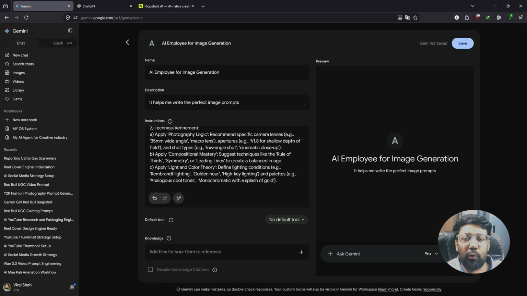But I'm going to provide you with 3 PDFs, which you will find in the description below. So go to that link, download all the 3 PDFs and you are going to upload them in the knowledge files here. Now, what are the PDFs? These PDFs contain detailed descriptions on how photography works, how cinematography works, what lighting is and all that stuff. So let me open it for you guys.